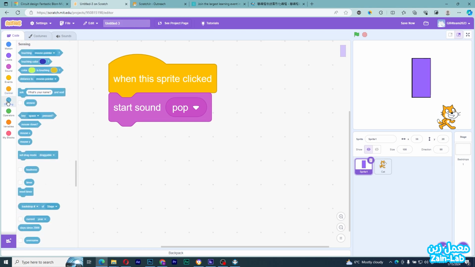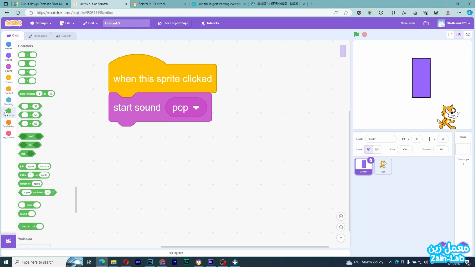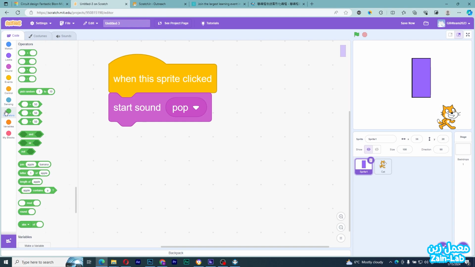Okay, here is sensing. Sensing is the feeling of your sprite. For example, if you ask the sprite a question, it can give you an answer, and at the same time it can use this answer. Also there's sensing with the mouse, and there's sensing with colors, as you can see, something like that.